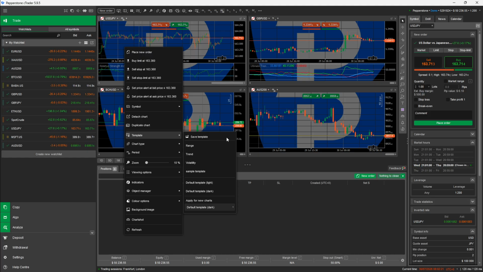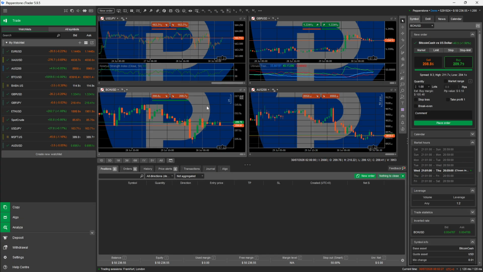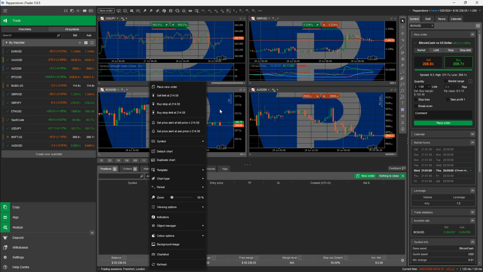When you want to apply that saved template to another chart later, open the new chart first, then right-click anywhere on that chart to bring up the context menu again. Hover over Template, and this time, select your saved template from the list of available templates. As soon as you click the template name, the chart should update automatically. You should see your saved indicators, color settings, chart style, and any other customizations load onto the new chart.